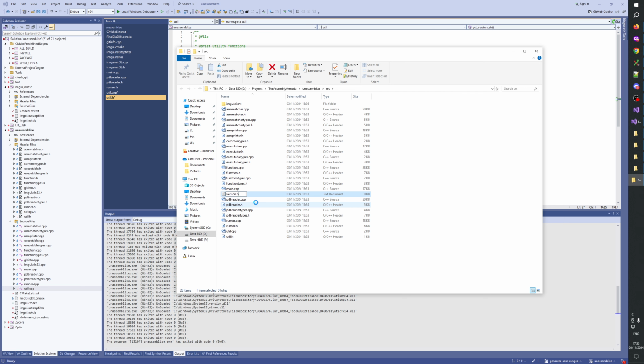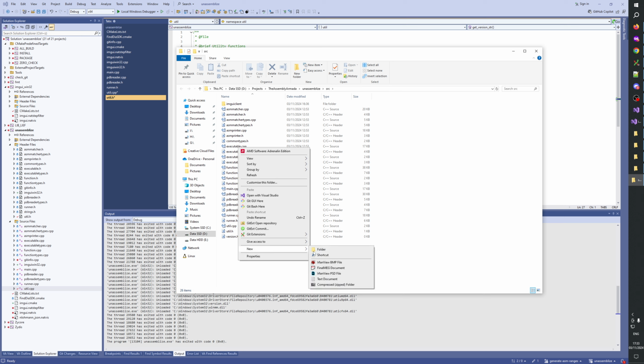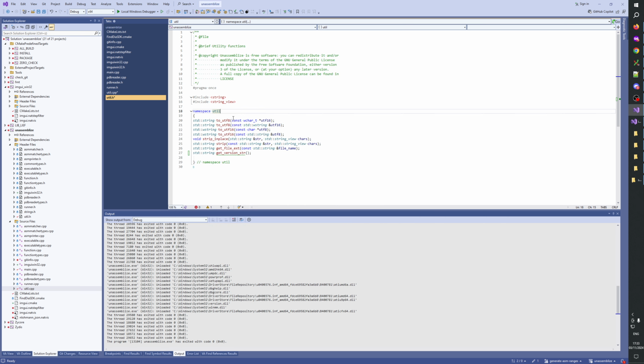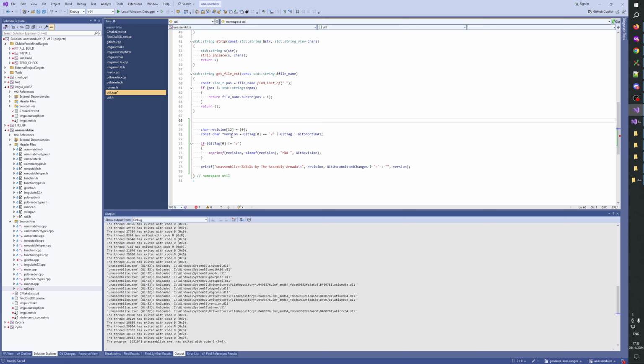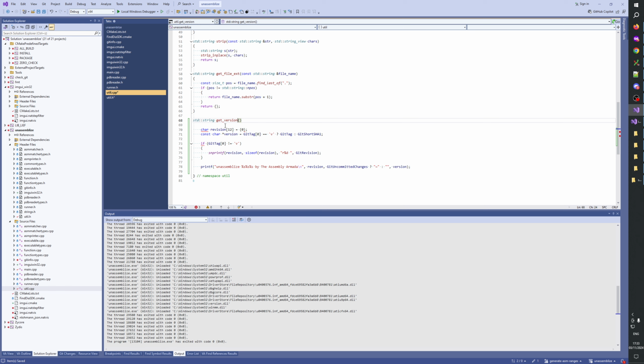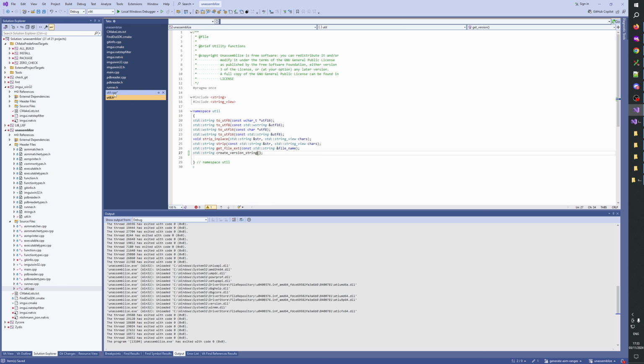Version.h, version.cpp, then std::string get version. Well, let's create a version string. Okay.